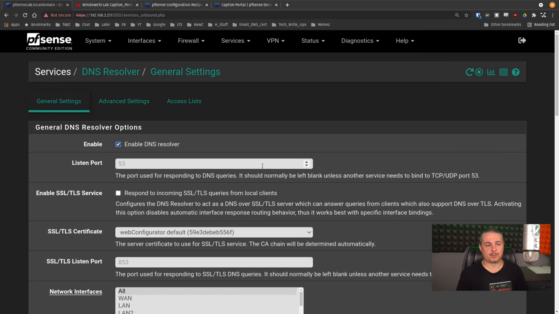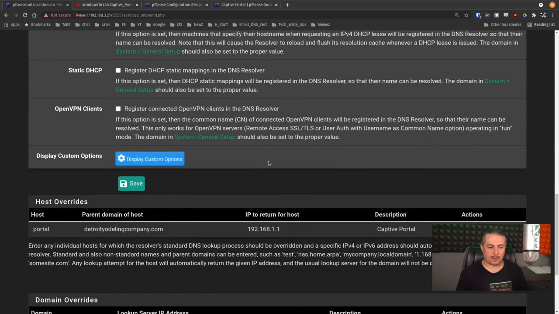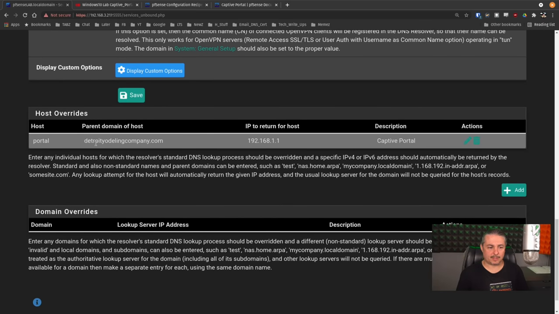So if we go here to DNS Resolver, we're going to scroll down and we see that I've created portal.detroityodelingcompany.com, and I've given it the internal LAN to guest IP address. That's important. If I would have given it the LAN IP address for the captive portal, that would have been a problem because we've told the guest network you can't talk to the LAN. You can only talk to LAN 2.